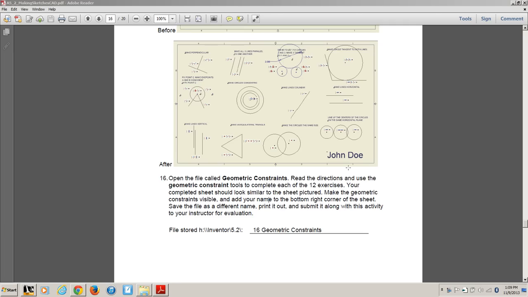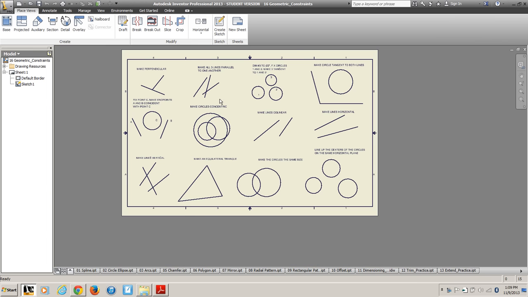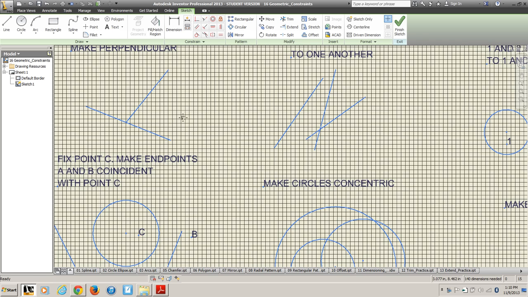Exercise 16 is geometric constraints, and this is one of the most important tools that you're going to learn how to use, all these different geometric constraints. Again, you're going to start with a starter file from the LMS called geometric constraints, and these are all done within a sketch on a drawing file, but usually these constraints get used on a part file. So we're going to hit edit, and it tells you what to do.